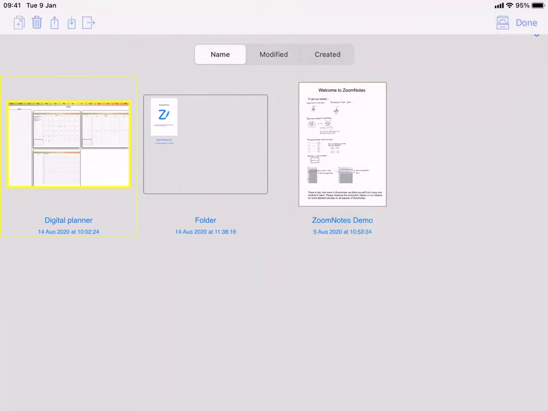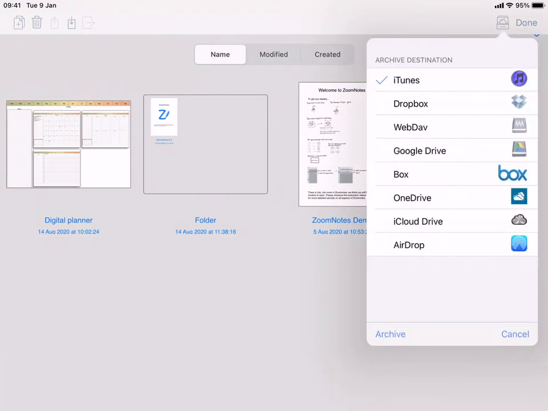If you've got nothing selected, it's still okay to press the archive and it'll just zip everything into one big zip file, but that's always in ZoomNotes format. So that's a way of backing up all your documents and sending them off to either the cloud or iTunes, basically to your desktop computer.